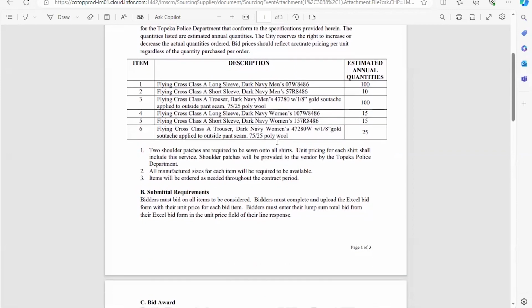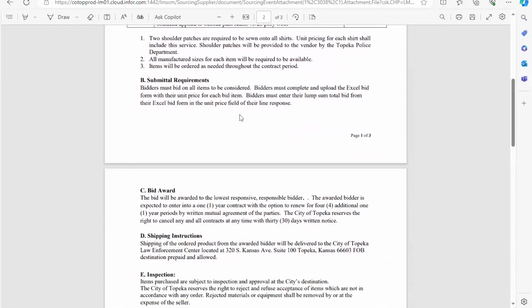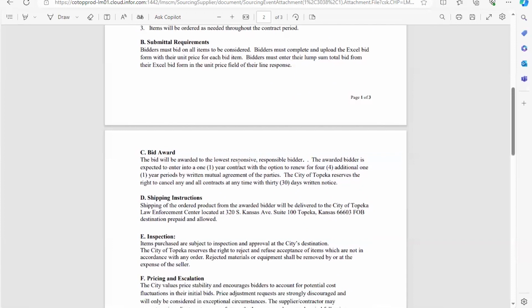Continue to review the specification document and what is required for your submittal to your bid response. Bidders must bid on all items to be considered. Bidders must complete and upload the Excel bid form with their unit price for each bid item. Bidders must enter their lump sum total bid from their Excel bid form in the unit price field of their line response. The bid will be awarded to the lowest responsive responsible bidder.